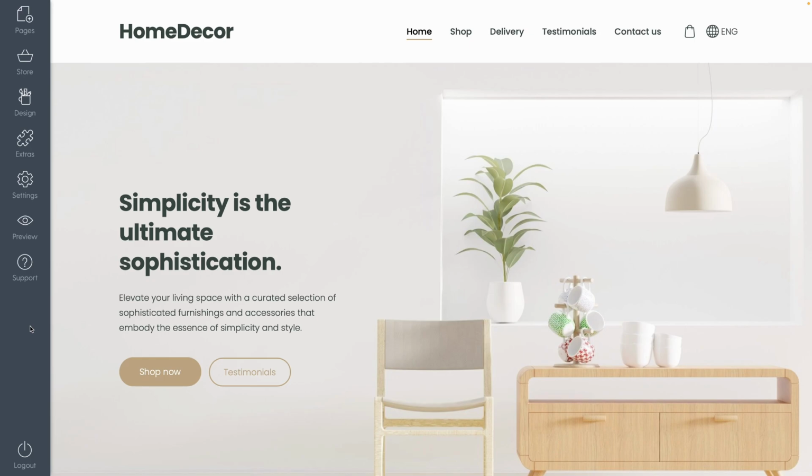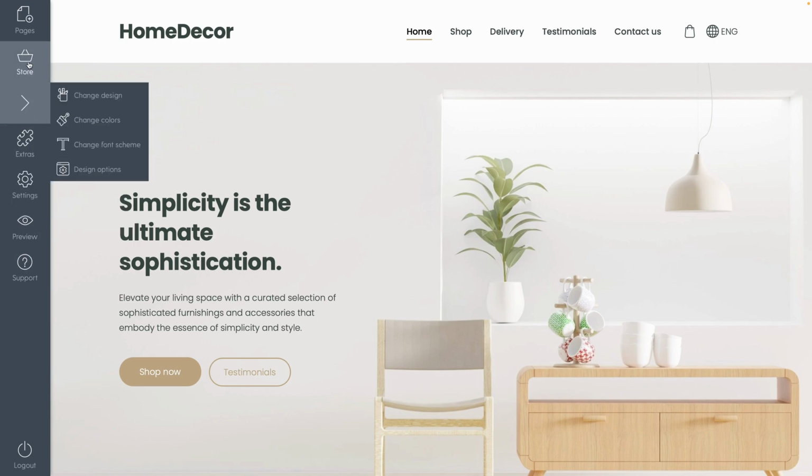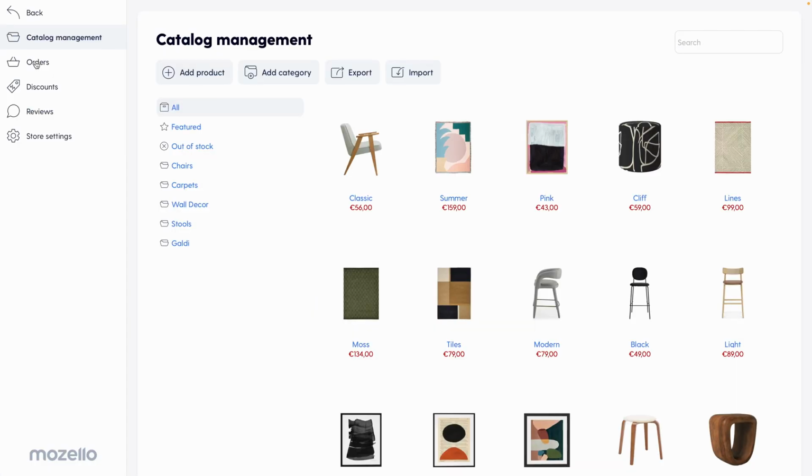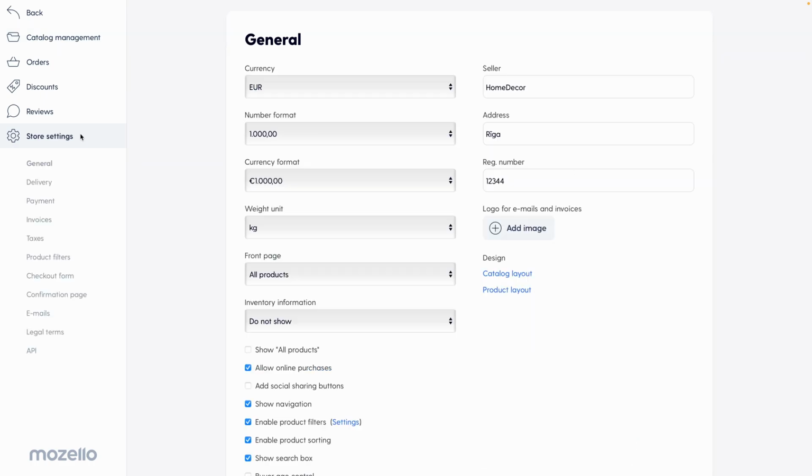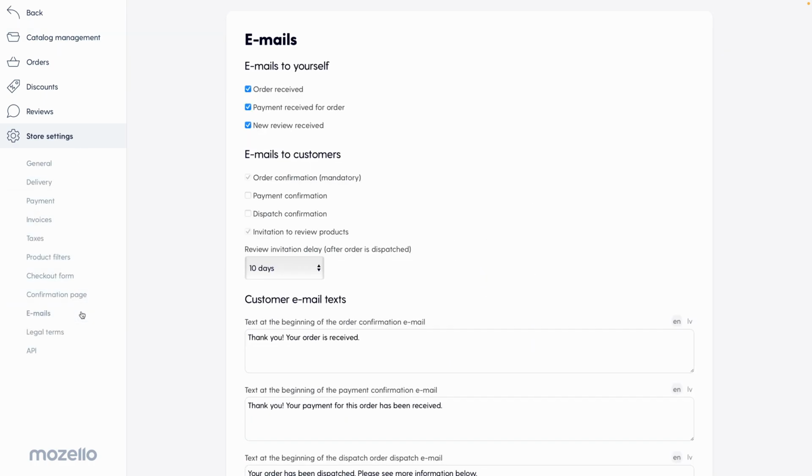In this video, I'm going to show you how you can choose and edit emails that you and your customers will receive through your online store. So to start, go to the store section on the left side menu, then go to store settings and find the section emails. Here you will see three sections.